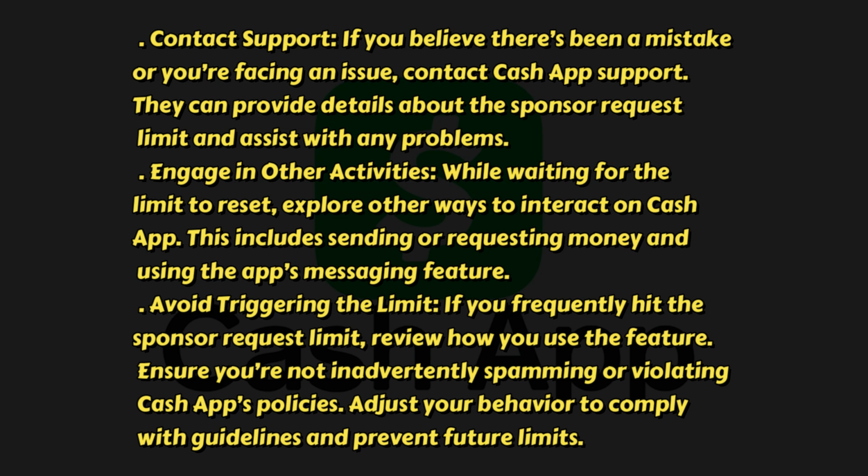Avoid triggering the limit. If you frequently hit the sponsor request limit, review how you use the feature. Ensure you're not inadvertently spamming or violating Cashapp's policies. Adjust your behavior to comply with guidelines and prevent future limits.